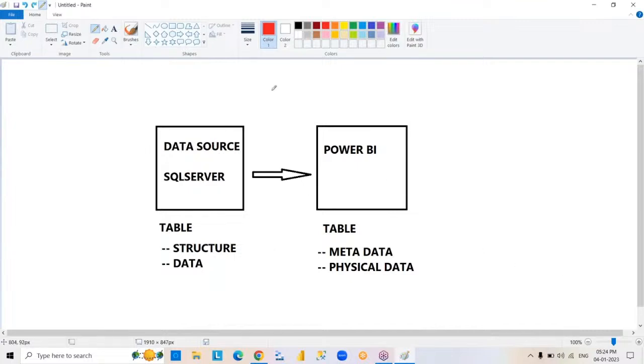And coming to the next scenario, the format of the data is clear. Tables format. Even the terminology is also clear. Metadata, physical data, done. Right? But what is storage mode? Inside Power BI, where is the data going to be stored? Why am I asking this question, you know?